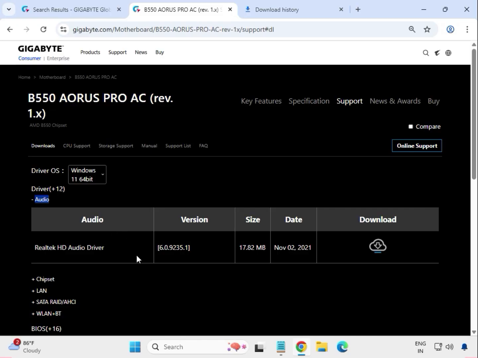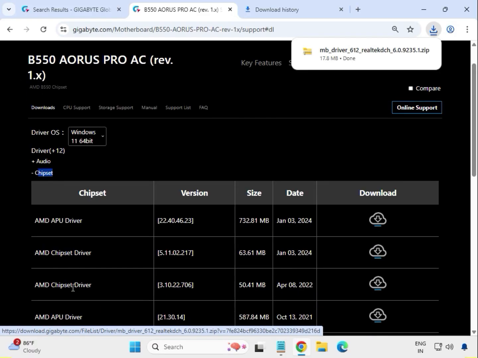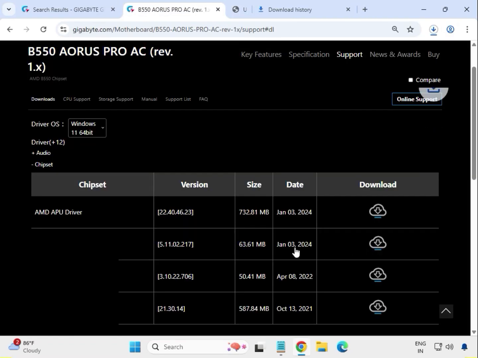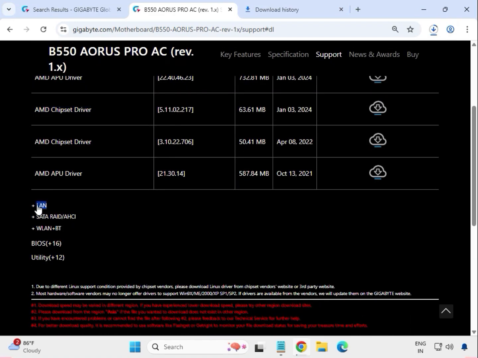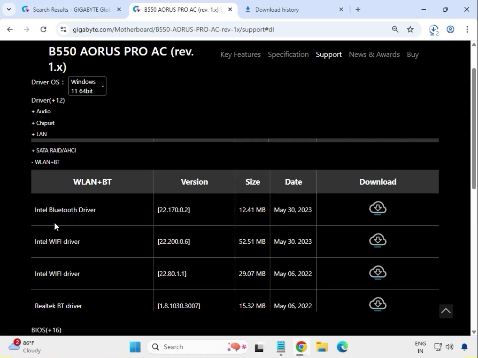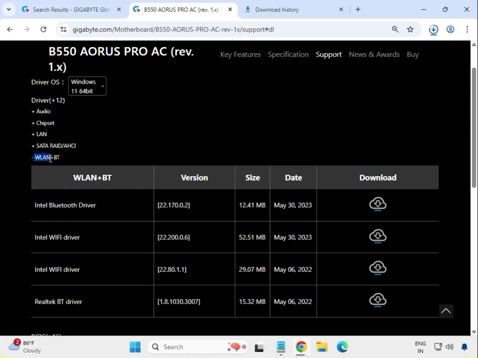First, audio driver. See, this is the SD audio driver and you can click to download. Then chipset. So the AMD chipset driver, click to download. LAN driver, Realtek LAN driver and download button. WLAN means Wi-Fi and BT. BT means Bluetooth. So first Bluetooth driver, click to download, and then Wi-Fi, just click to download.